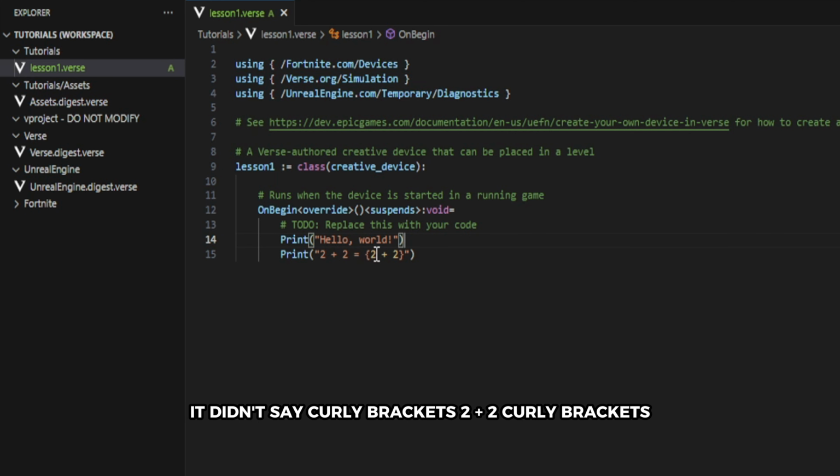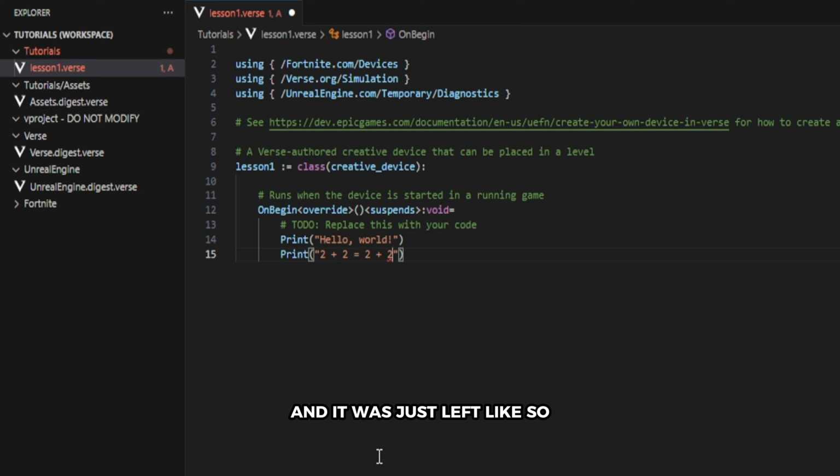It didn't say curly brackets 2 + 2 curly brackets. If we didn't have these curly brackets and it was just left like so, it would have printed this string here, and string is a type. When we add these curly brackets back, it does the math of this because it's not a string, so it does 2 + 2. These are integers, and that's another type.